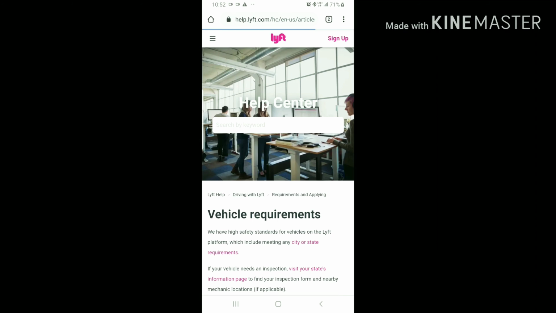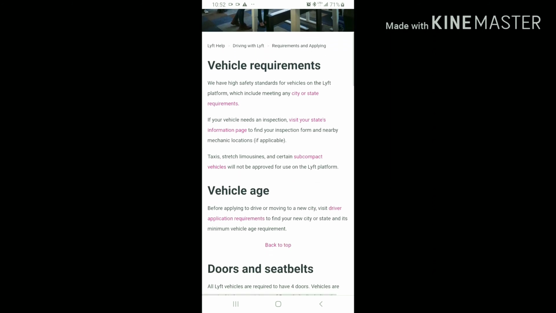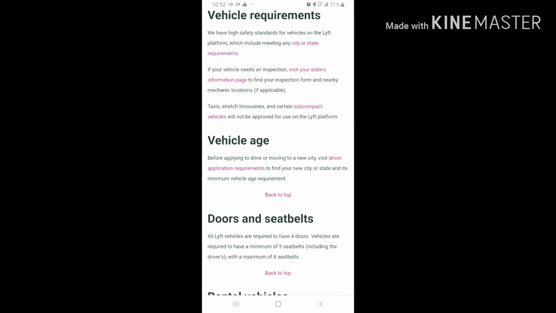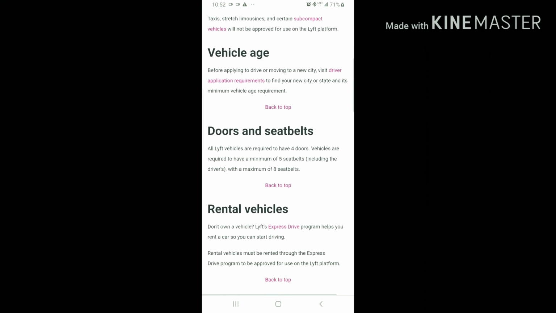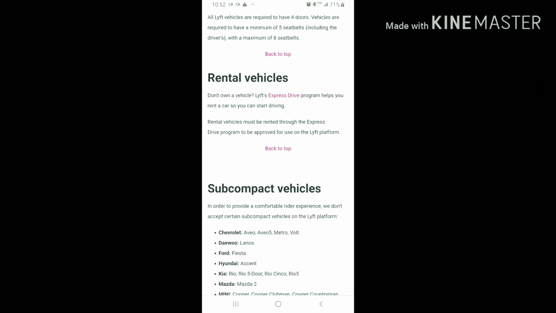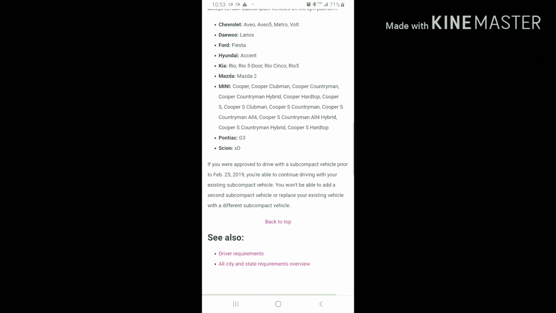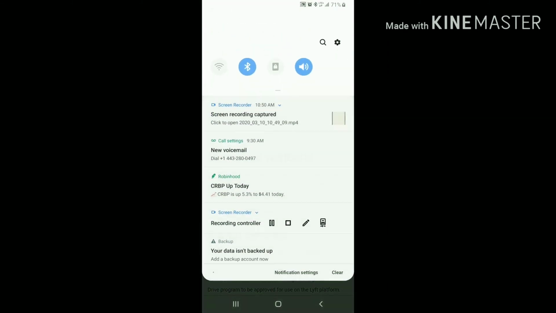So you click on more information, vehicle requirements. I believe it has to be newer than 2005, and have four doors, or four to five seat belts, eight maximum if you want to have an XL Lyft. You get paid more for XL vehicles, but of course you waste more gas. Alright, that's it for Lyft.